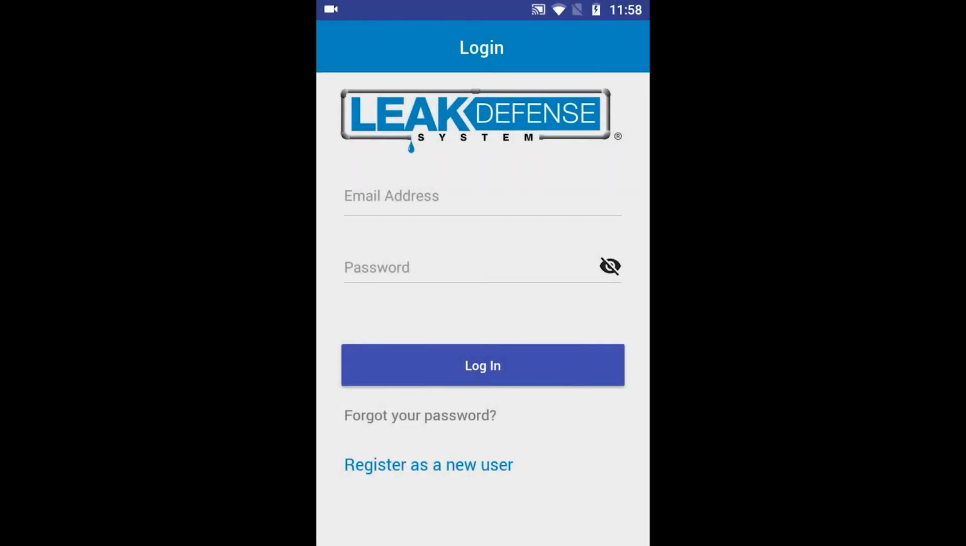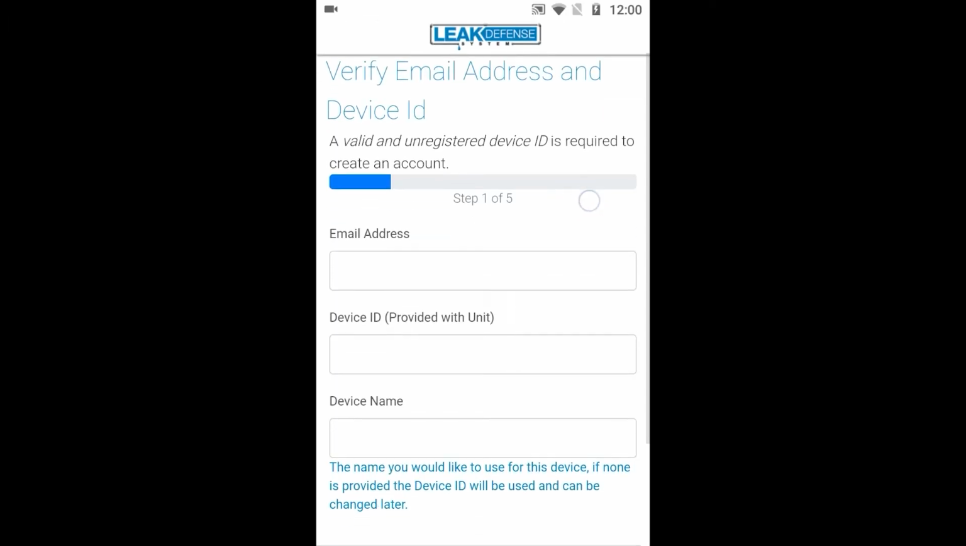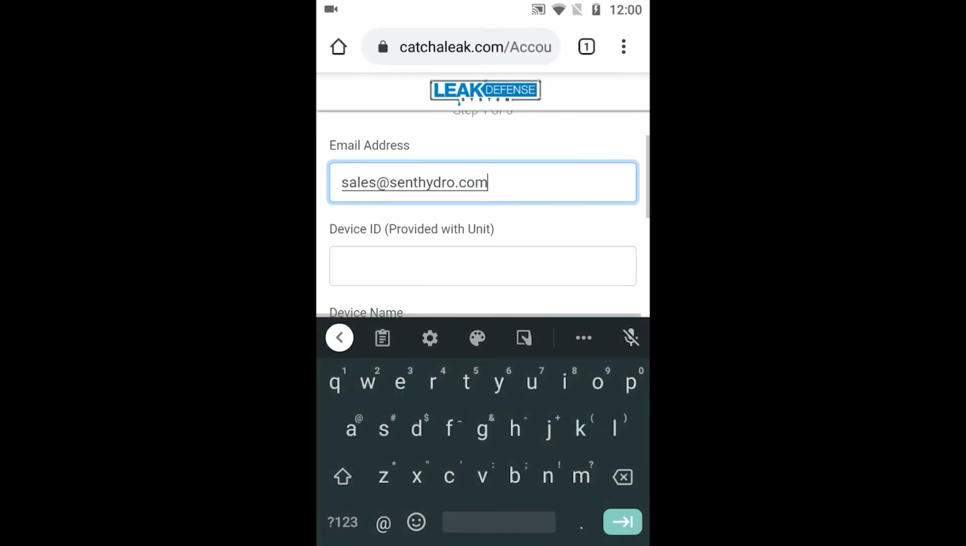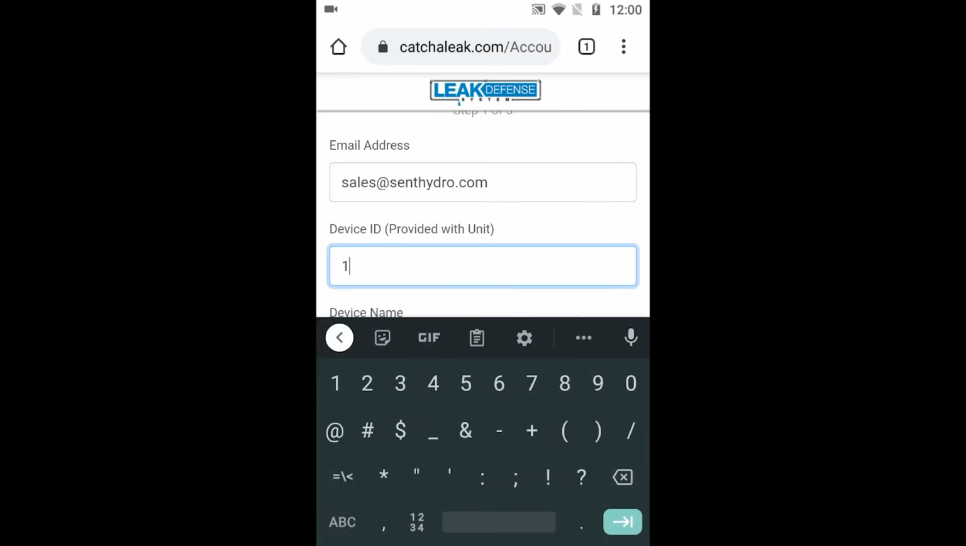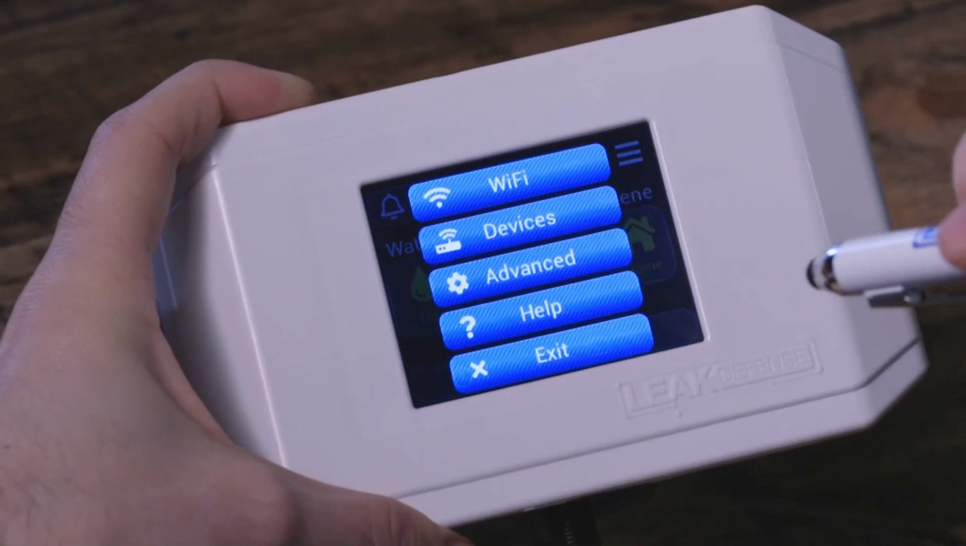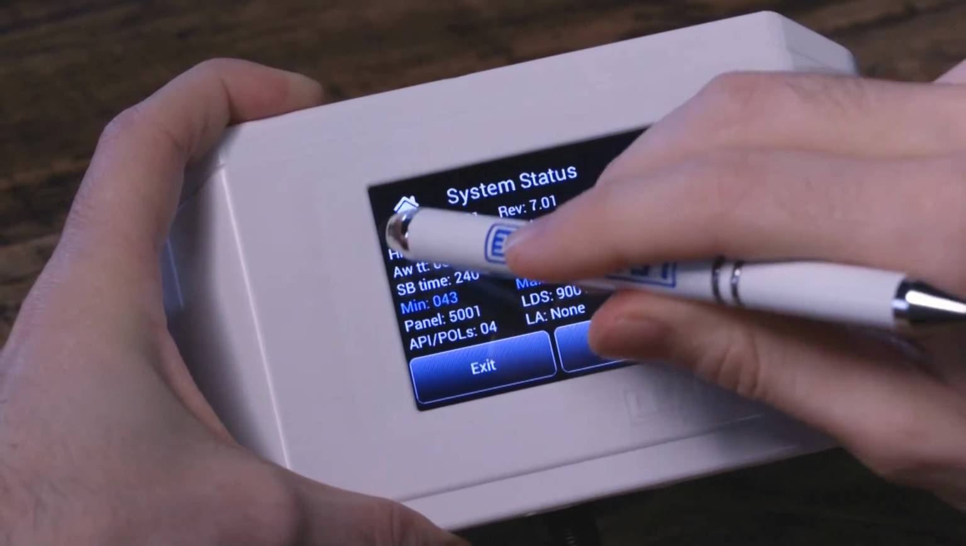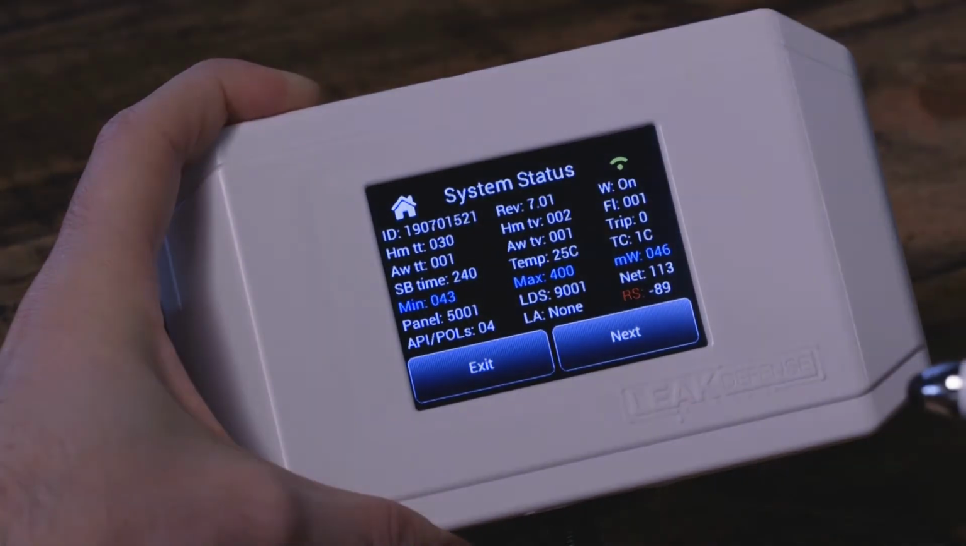Registration. If you've purchased and installed a system but don't yet have an account for web access, you can click the link that says Register as a new user. You can find the same link on catchleak.com. Just fill out the information and use the device ID listed in your Quick Start guide or on the status screen on your control panel. You can click Menu, Advanced, Status, and you will see it in the top left corner.